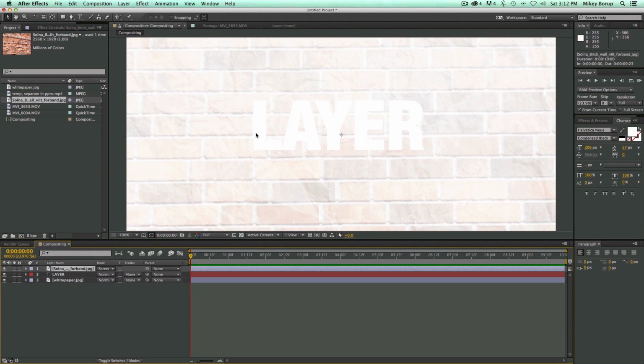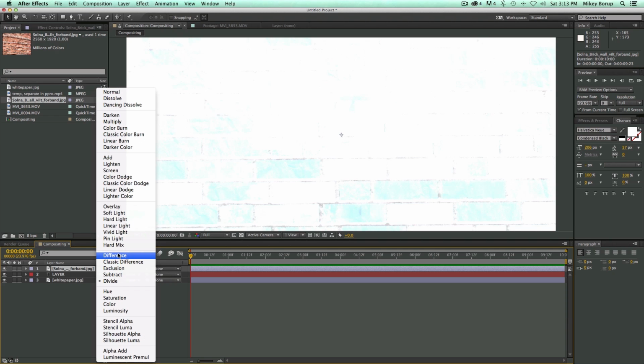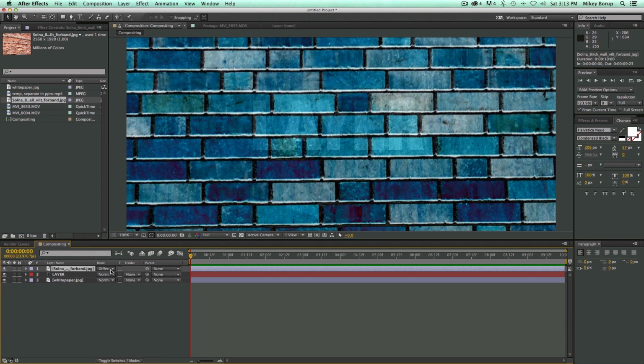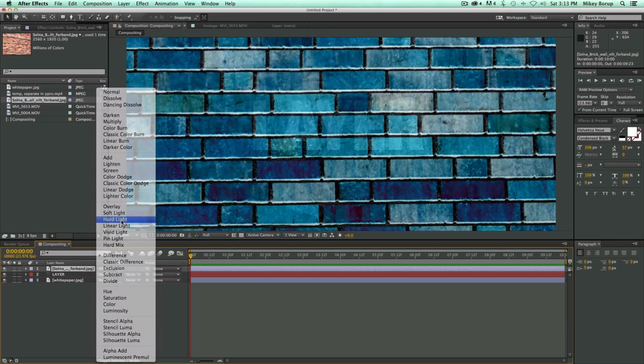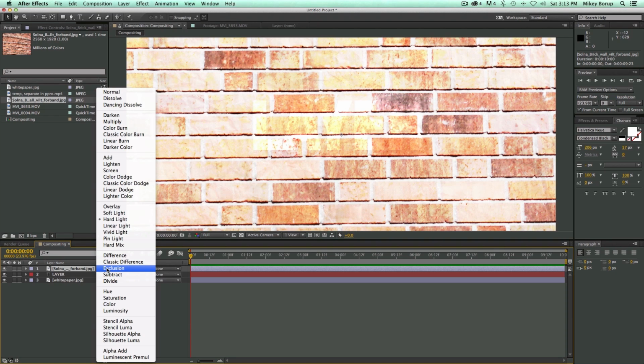Screen, you can kind of see the brick is being applied on top of the white paper. We also have divide, difference, and hard light. So they're doing different modes, and you can see they're all kind of combining together. So those are the transfer modes. I'm going to set this back up to normal.